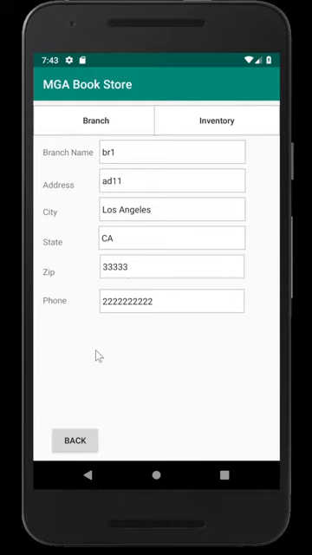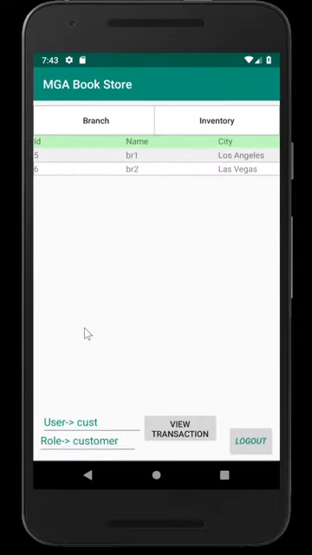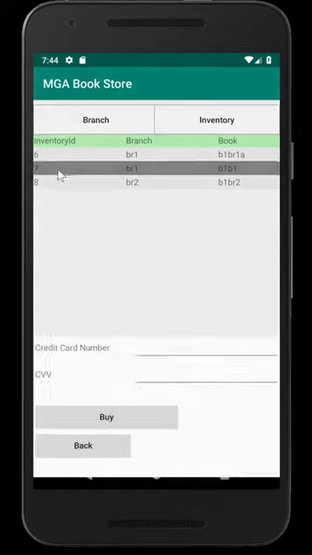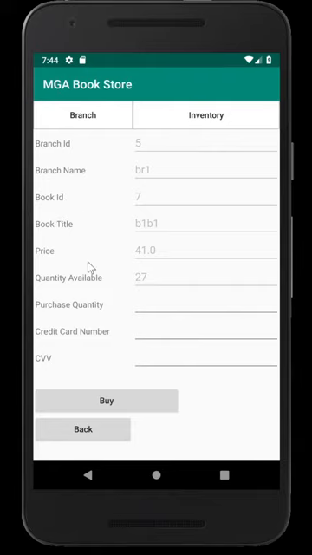If you want to know where the branch exists, that really is not important, because here we are for an online purchase. So you go to inventory, you see there are 3 books. Maybe if this guy is interested in book 1 and branch 1, click on that. You see, there are 27 books.